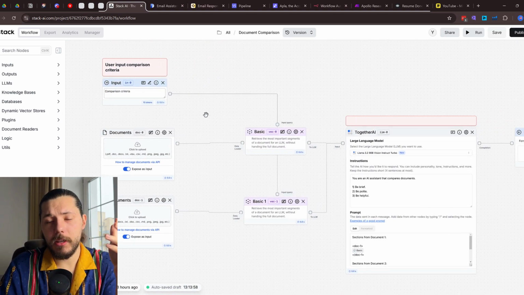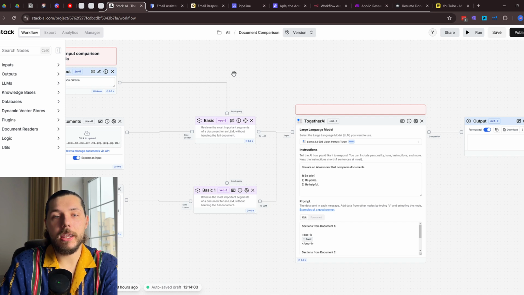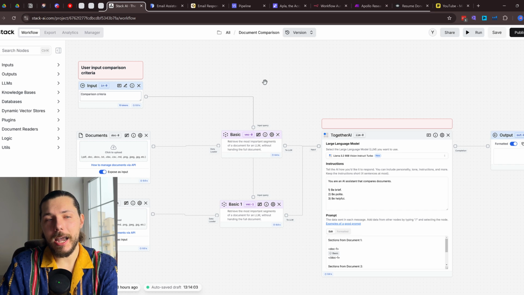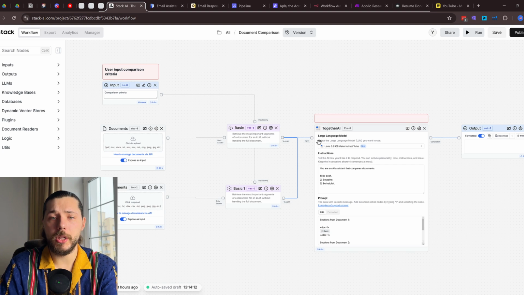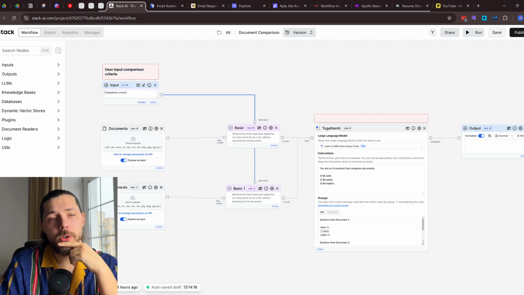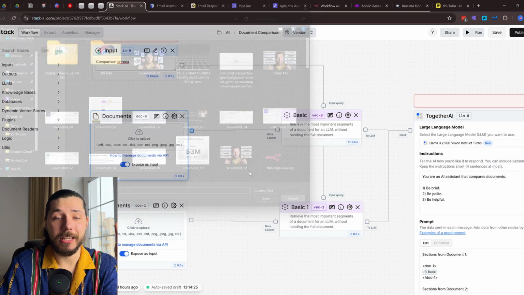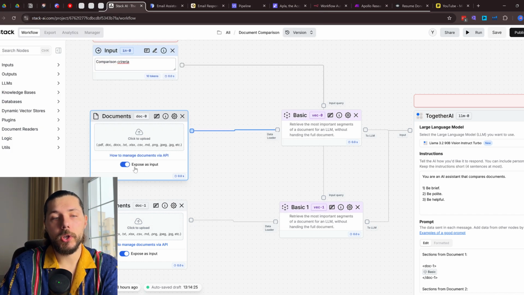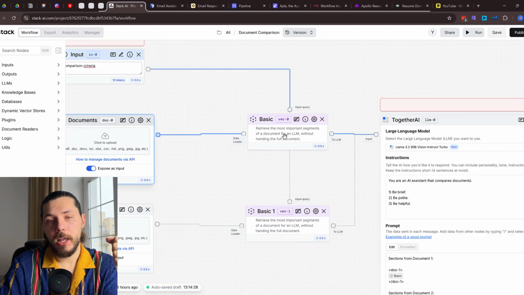For example, this is the agent that is comparing two documents. And by the way, most of them have great template resources. Some of them have more templates, some of them have less. So I think, the most popular ones just to illustrate how certain things work. Here, for example, you have the input node where you provide the comparison criteria. You provide the file here. You can either upload it right now, or you can expose it as an input so that the user can input the information. Then we have the node.